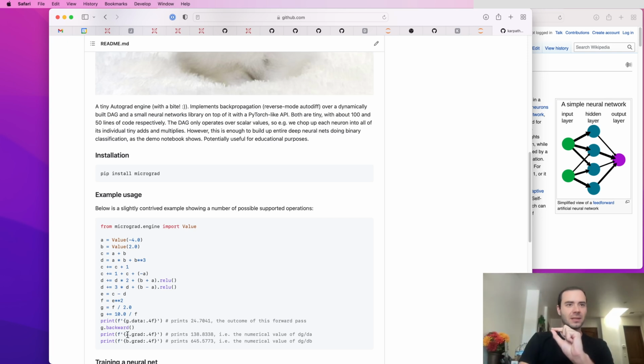In particular, A.grad is 138. So if we slightly nudge A and make it slightly larger, 138 is telling us that G will grow, and the slope of that growth is going to be 138. And the slope of growth of B is going to be 645. That's going to tell us about how G will respond if A and B get tweaked a tiny amount in a positive direction. Okay.